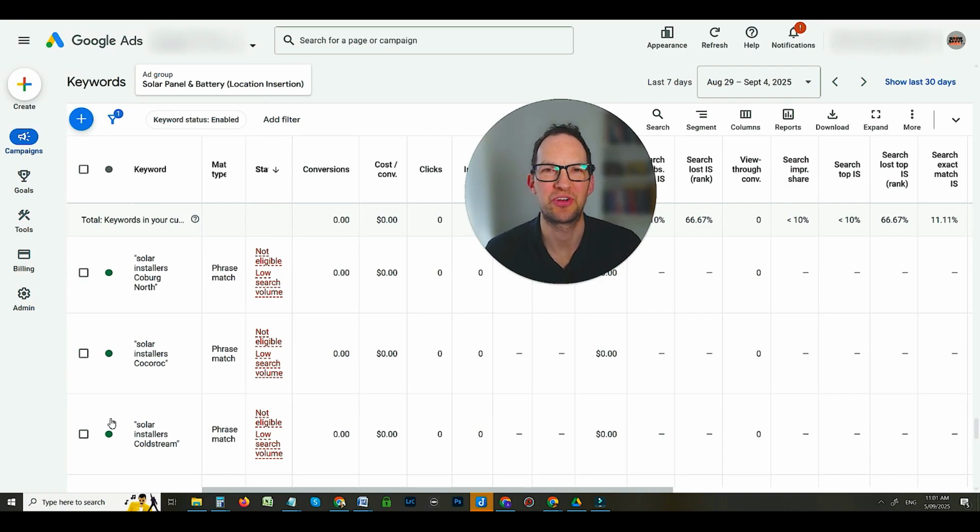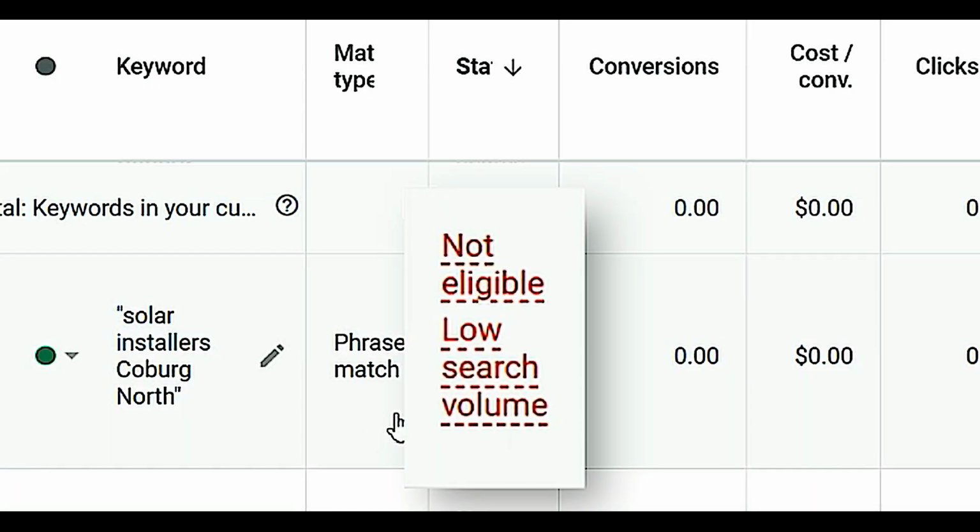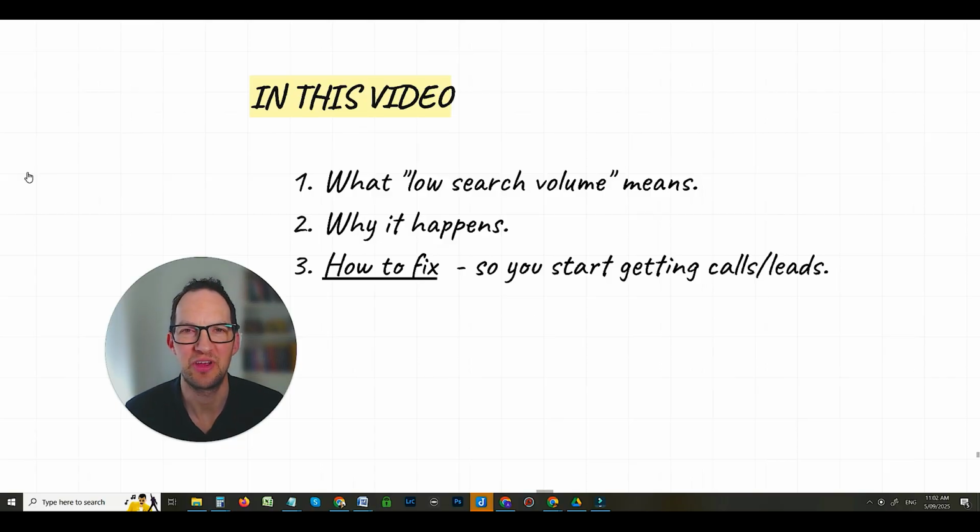Have you just opened your Google Ads account and seen this message, not eligible, low search volume? Don't worry about it if you have seen that message, because this is usually easily fixed. In this video, I'm going to explain what the low search volume actually means, why it happens, and how to fix it so you can start getting calls and leads.